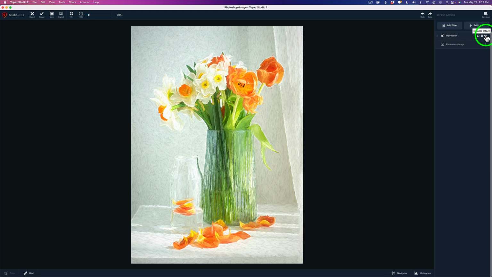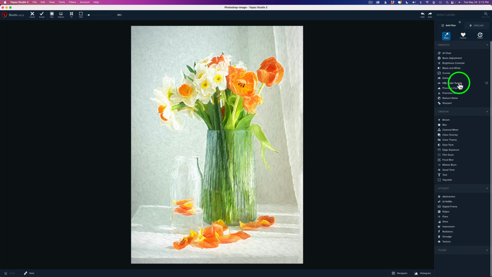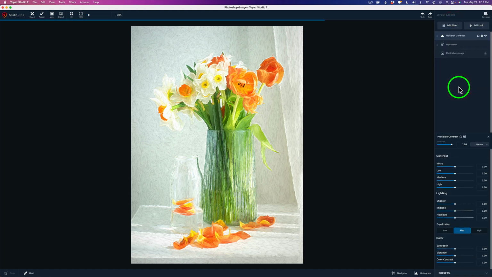So whenever you add another filter, they all interact with each other. So let's add another filter. This is going to be a precision contrast. Now, I must say this, precision contrast, for me anyway, is a great companion for the impression filter as well as the precision detail. And I'll be using that as well. But let's work with the precision contrast.